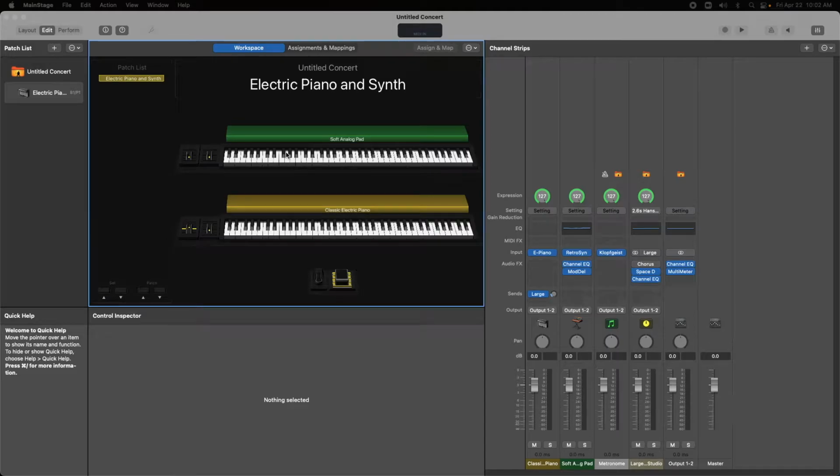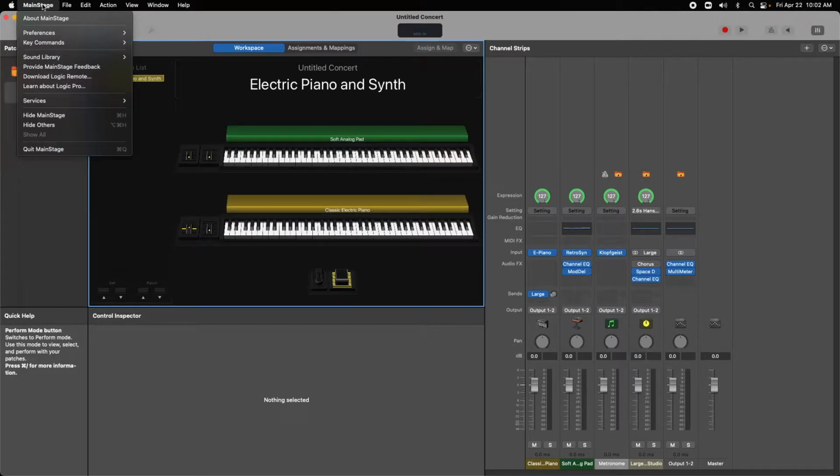So here's how to set up the new LifeSine version 2 on a Mainstage computer. So the first thing you'll need to do is make sure that you have it installed in the correct spot. You can see another video about that on our support YouTube.